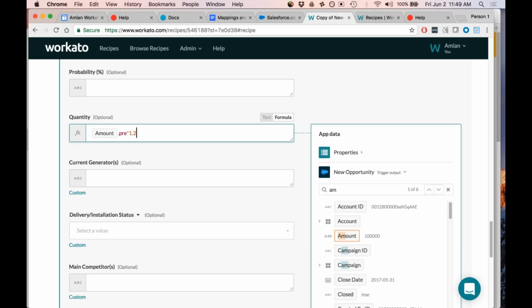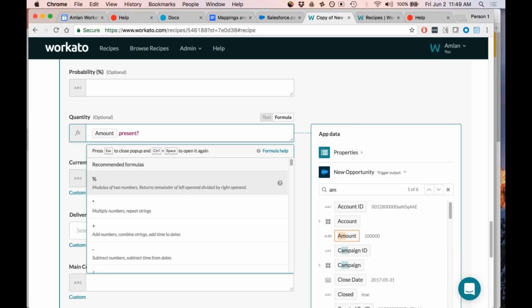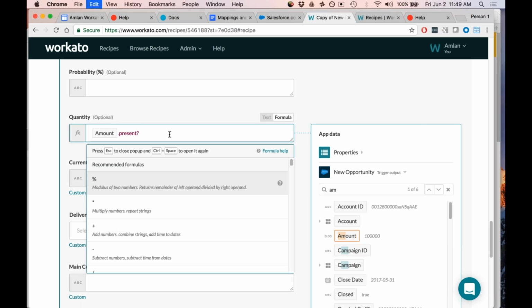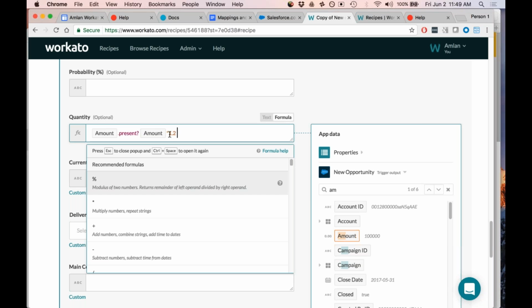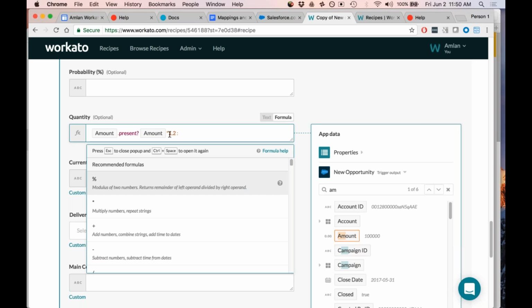First I have to go to formula mode. Present, and then I can say if amount is present, then I want to do amount times 1.2. Right. Now what do I want to do if it is not present? I can say or I want to do 0. Maybe that's what I want to do. Or I can say leave it as null.